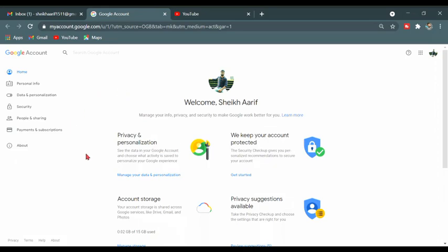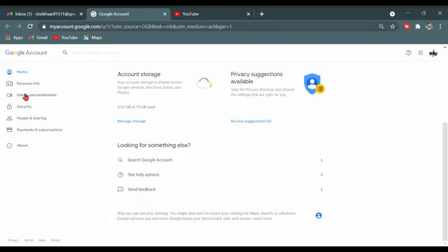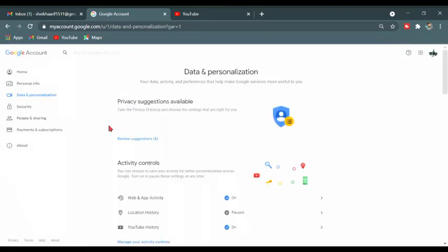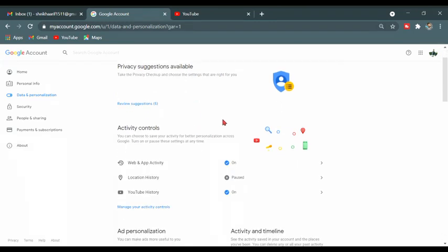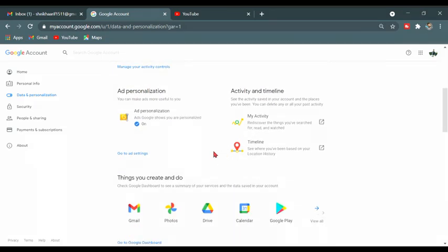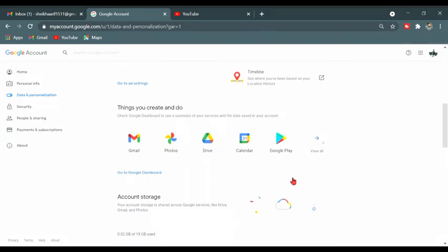So guys, here you can see there are a lot of options, but you have to click on data and personalization. After you click there, the interface looks like this. So friends, here you can see all the activity controls that are linked with your Google account: web and app activity, location activity, manage your activity controls. You have to scroll down and, friends, you have to go to your Google dashboard.